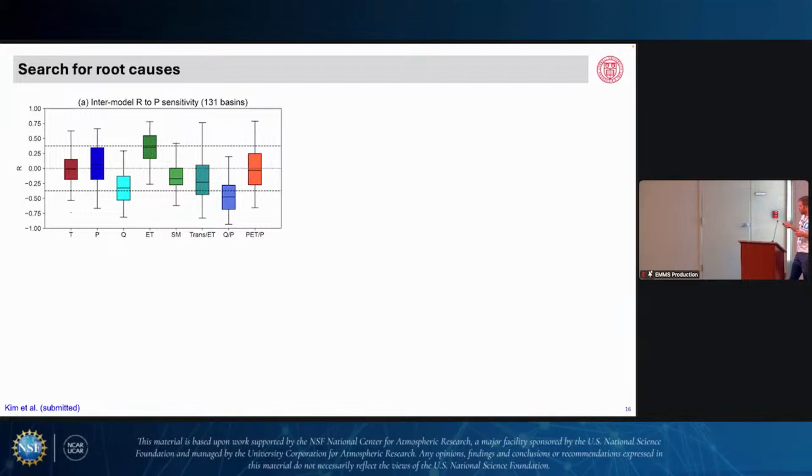The main thing here is that for a lot of these mean state metrics, temperature, precipitation, runoff itself, ET, soil moisture, etc., there's not a universal or global correlation between the precipitation sensitivity and the mean state, which means mean state biases aren't always going to help you explain why the model is wrong. You can point out a few maybe even intuitive biases.